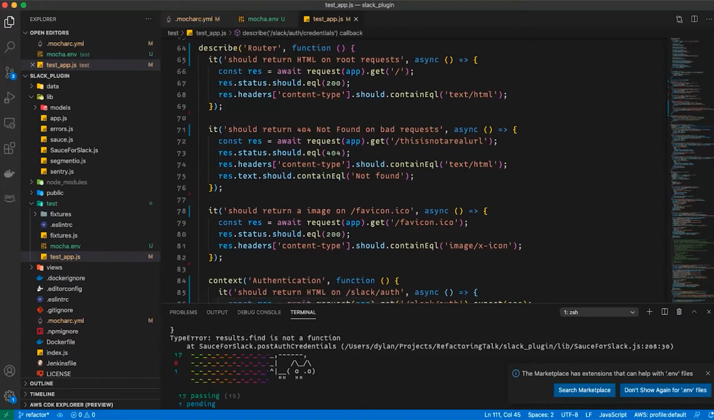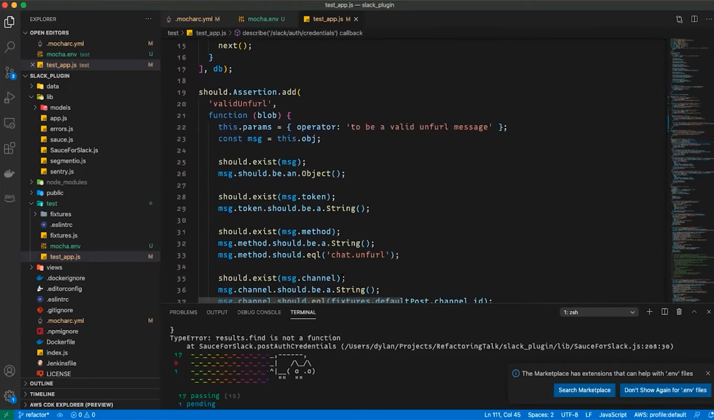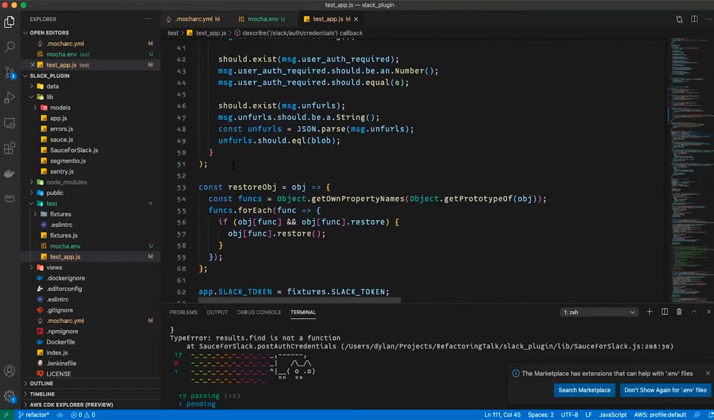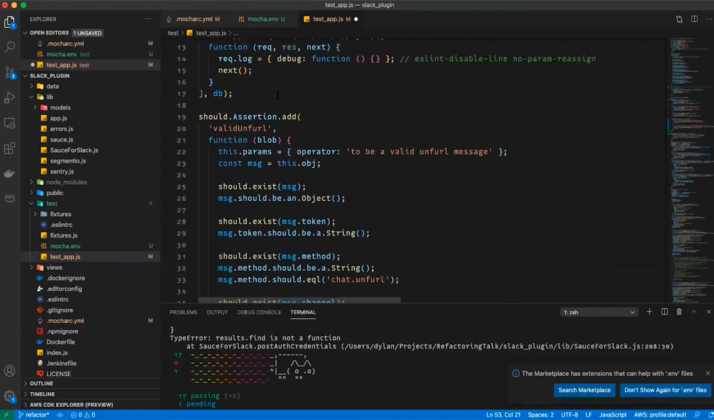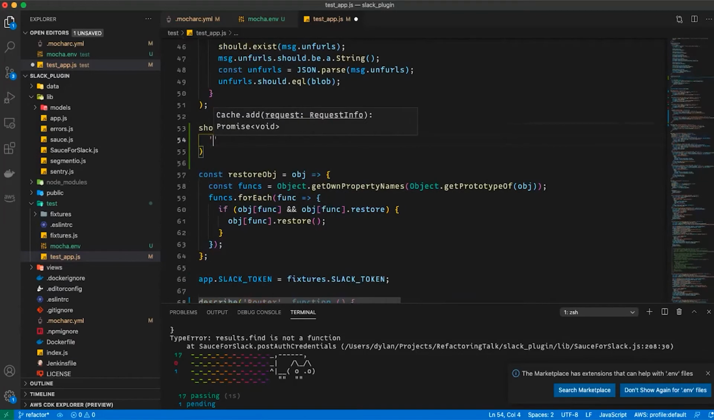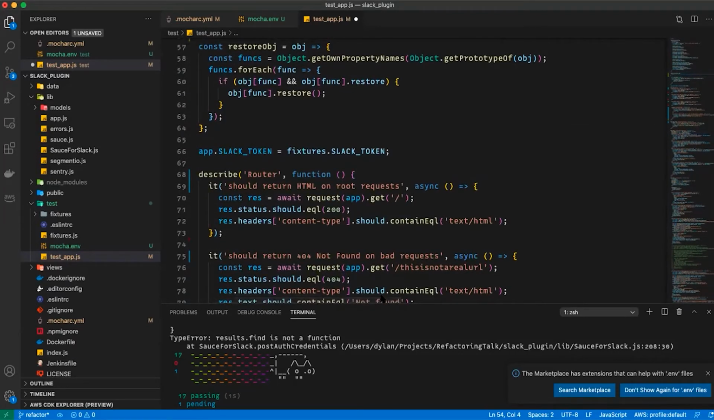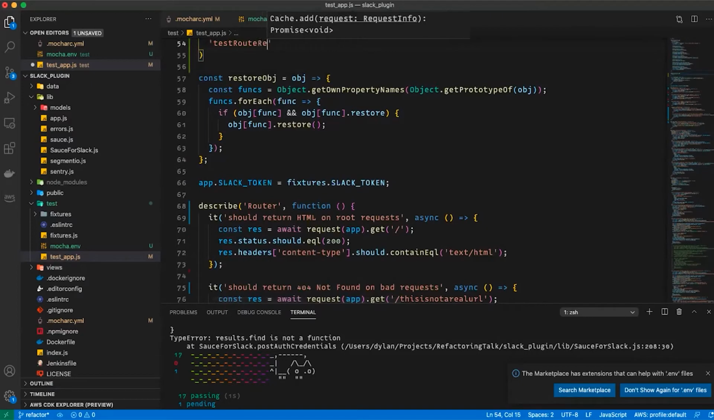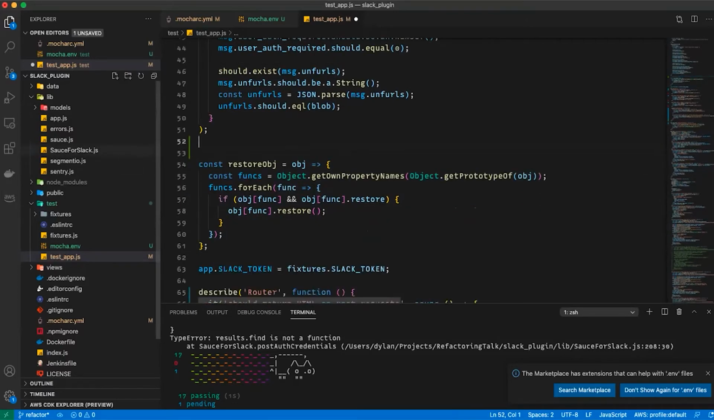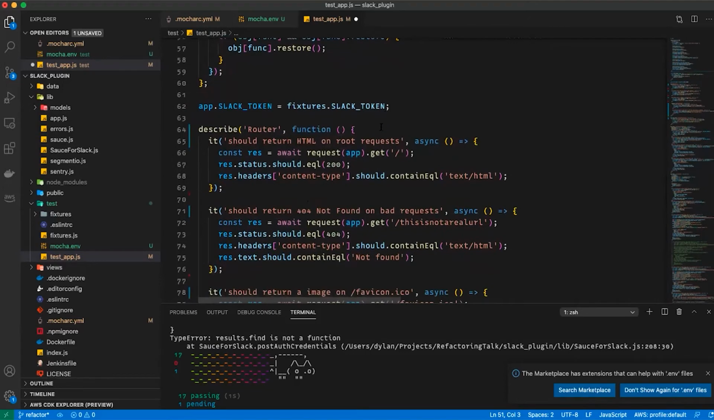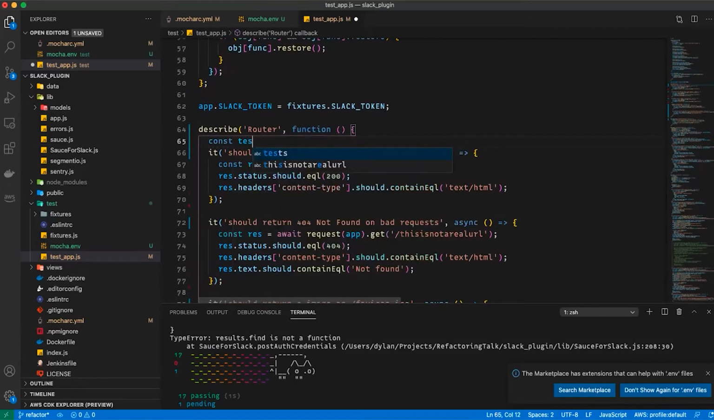How are we going to do that? Well, we can add a custom assertion to do that for us. Should.assertion.add. Give it a name. Test route returns. Whoop. I need to put that somewhere y'all can actually see it. And no, this isn't an assertion. I'm an idiot. This is just our method for now. Test route.